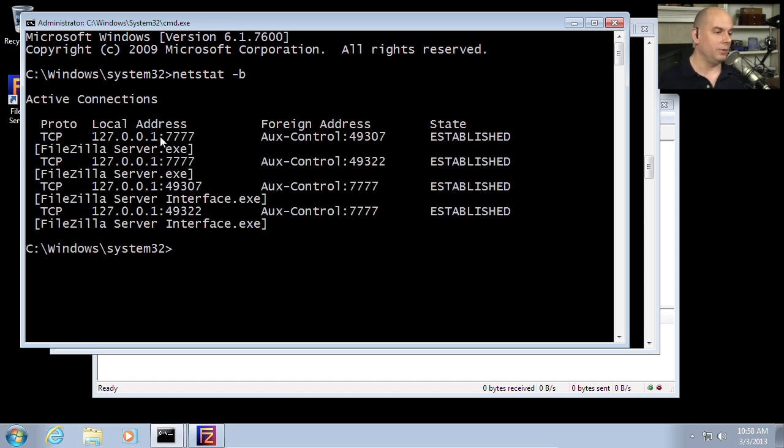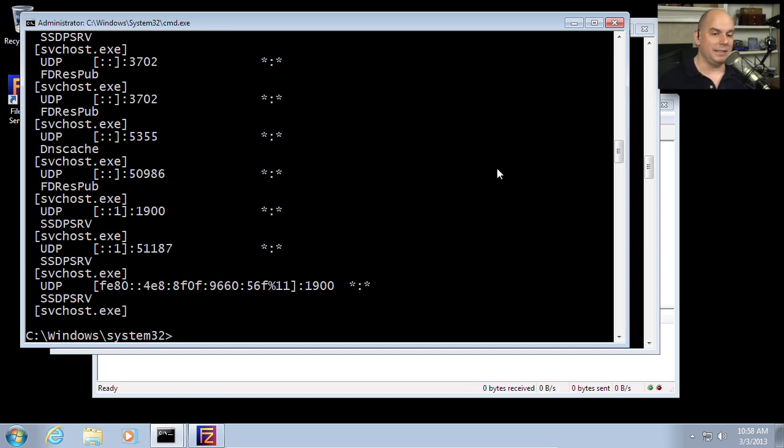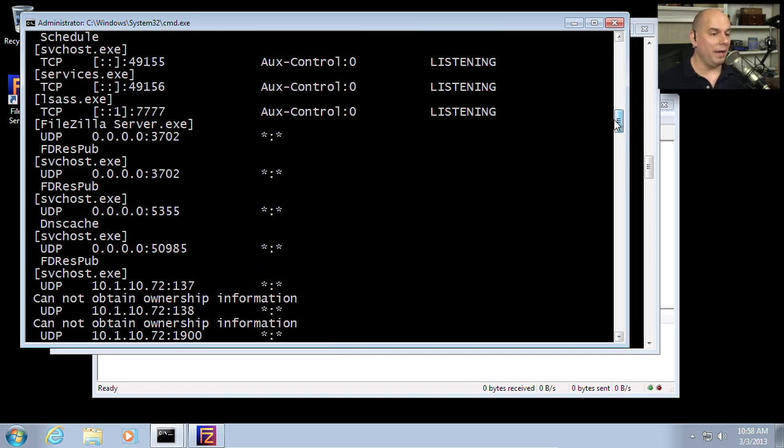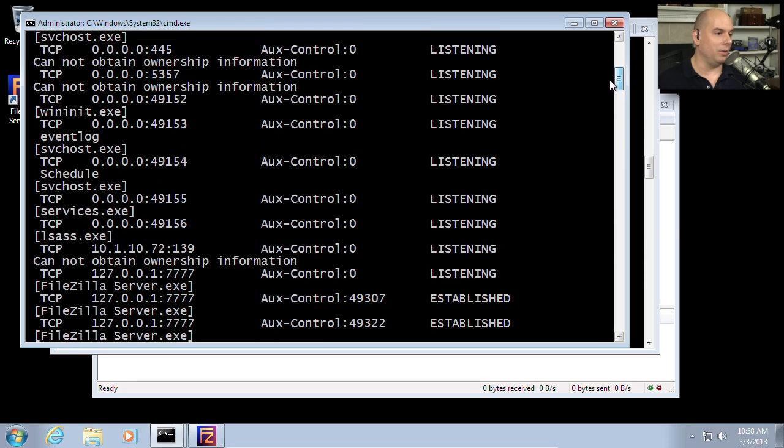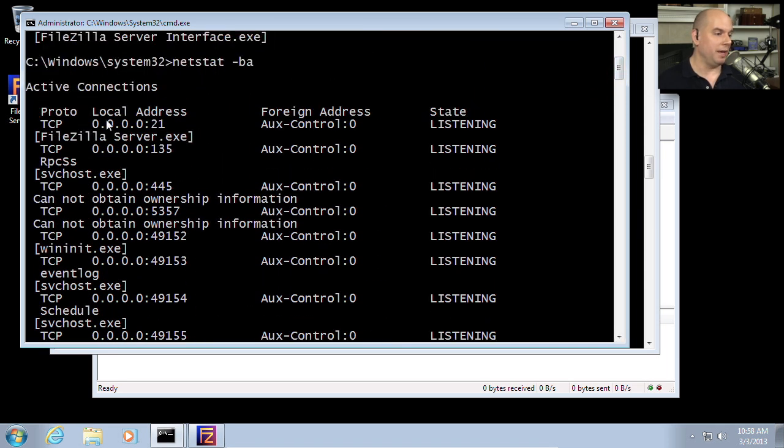And you can see, for instance, those port numbers 7777 are associated with a FileZilla server.exe. If I run the netstat -b and -a, I'll get that same all command along with the binary view. And if we go all the way back to the top, I told you that that port 21 that was running we thought was the FTP server. Well, with the -b, we can really see that is FileZilla server.exe.